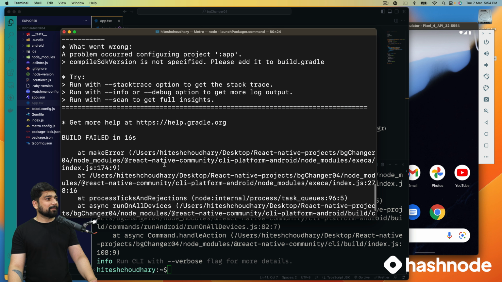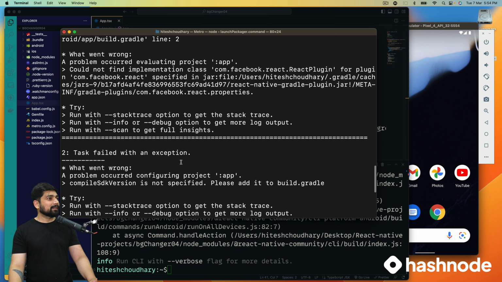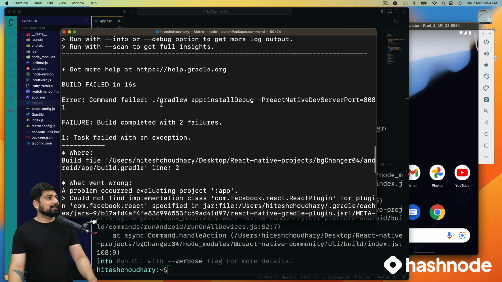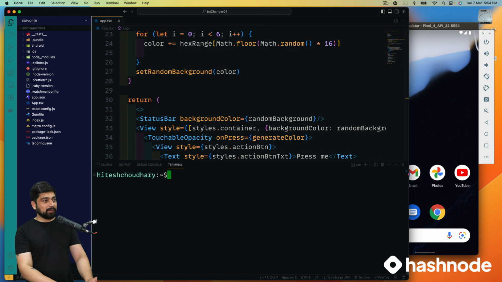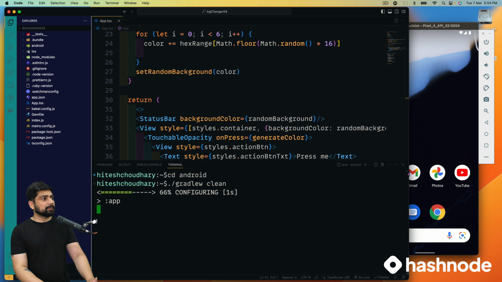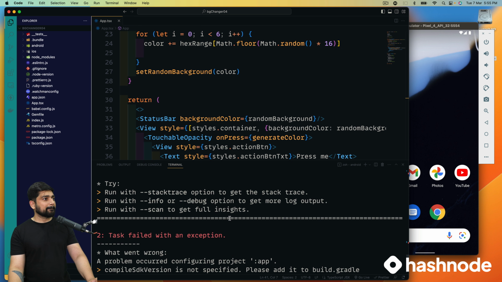And probably the build has failed. Shouldn't be like that. So looks like there are a lot of build phase issues. So I have to run this Gradle clean. So this will happen to you as well. So let me go ahead and move into the Android folder. And we have to run ./gradlew clean. And there we go. Should be all okay.